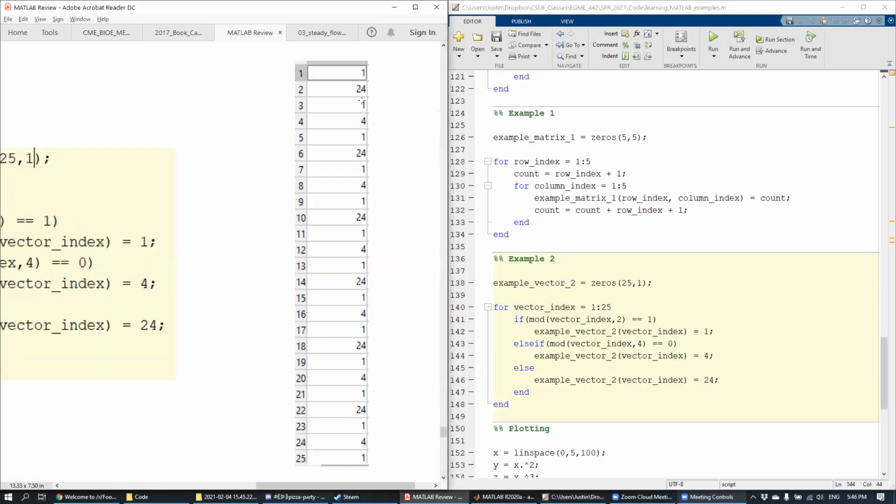Then if you do all that, the output looks something like this. You can see for all of the odd numbers, so 1, 3, 5, 7, 9, 11, 13, 15, all that stuff, we have a 1 in that slot, just like what the code states.